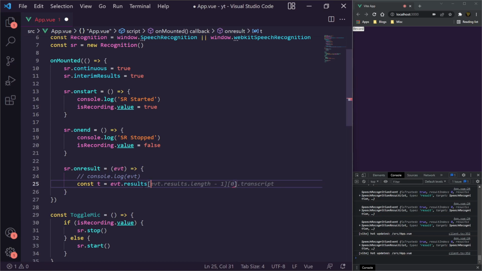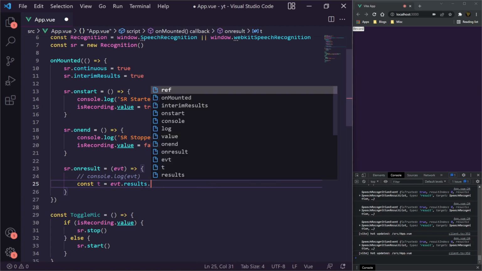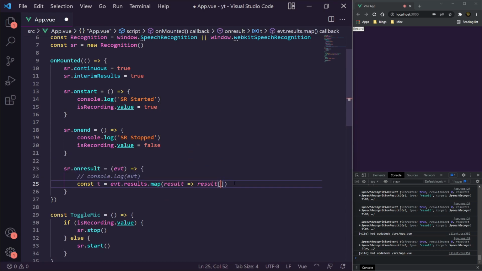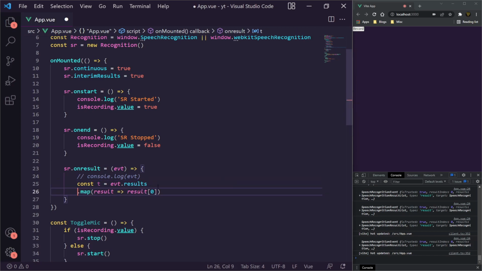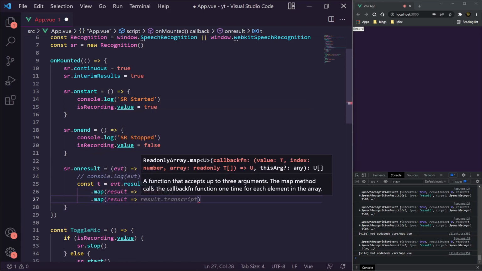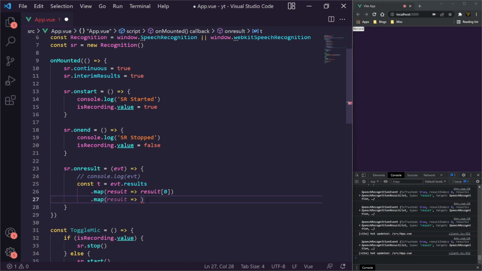That's going to be equal to evt.results, and we're going to pass through .map. And now we're going to say result is equal to result. We're going to say result 0. And then we're also going to map this again. So I'm just going to break this down so you can read it. We're going to say map, then we're going to map the result of this.